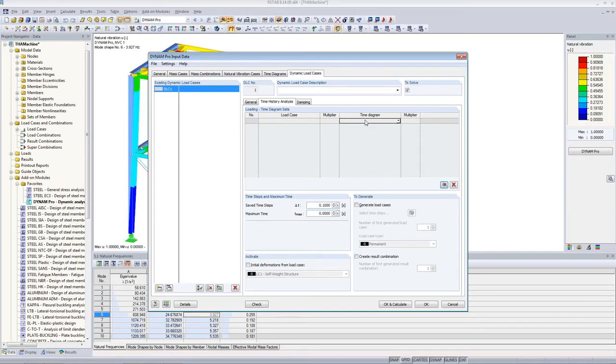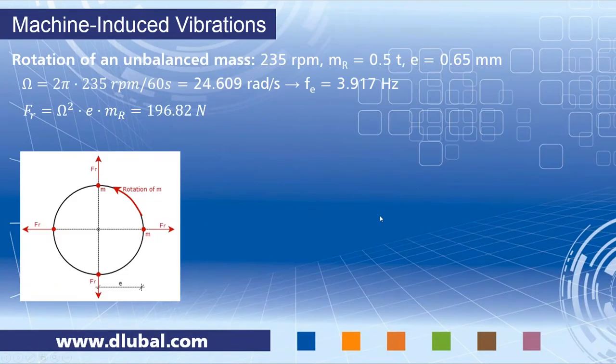And I'm going back to the slides, and I want to discuss the machine-induced vibration. So we have to talk about the excitation first before I enter all the data in here. Otherwise, you might not understand what I'm actually doing. So I'm going to the slides, and there are many different types of machine-induced vibrations, of course. We look into a rotation of an unbalanced mass today. The unbalanced mass is rotating with 235 rounds per minute. It has a mass of half a ton, and the eccentricity is 0.65 millimeter.